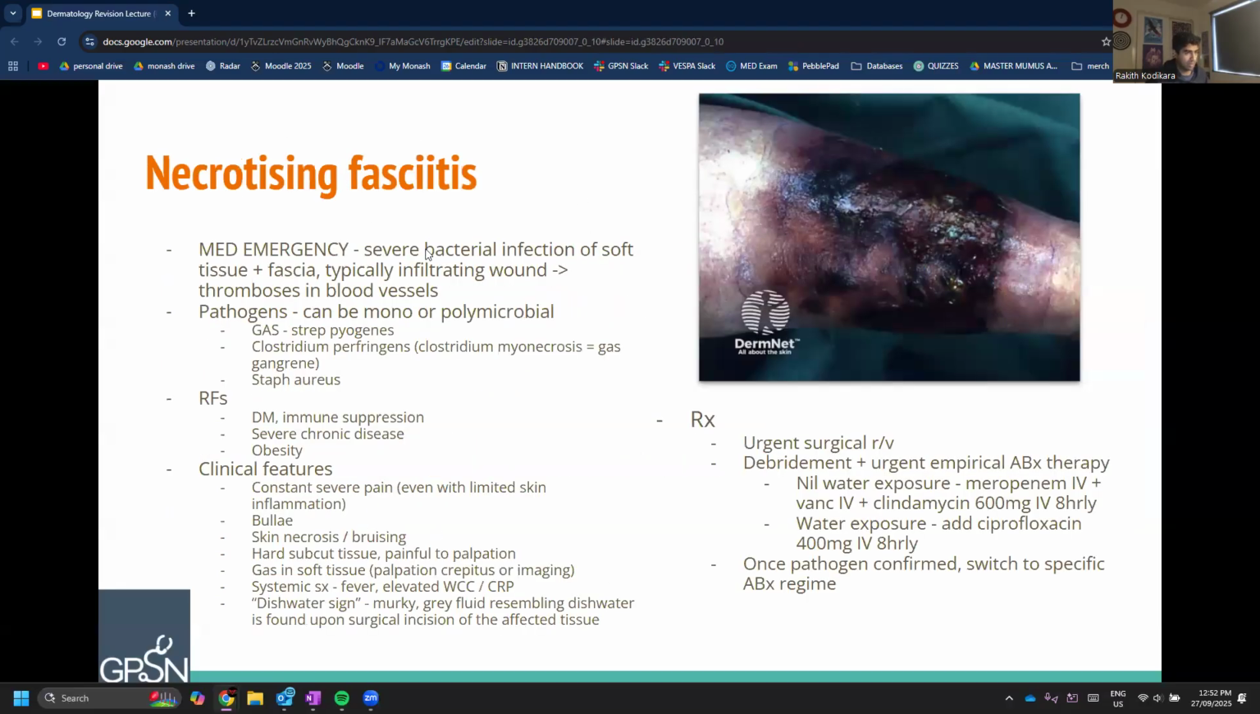I've just got a quick point about necrotising fasciitis. It's not technically something that you would see much in GP, but we get a really, really severe bacterial infection of a soft tissue area. Typically, we get some kind of infiltrating wound, and then we get thrombosis into the blood vessels.